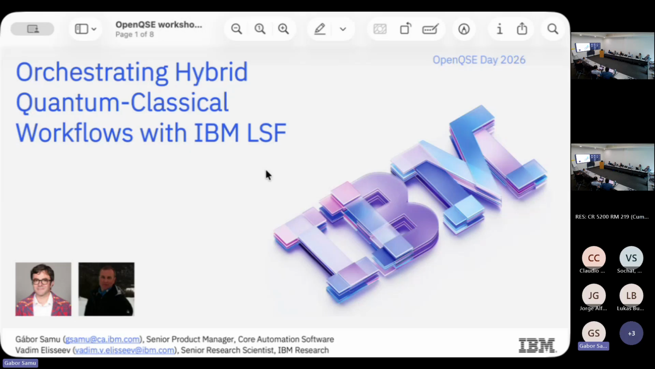Perfect. Okay, perfect. So hi everyone, my name is Gabor Samu. I'm a senior product manager with IBM software. I'm part of the product management team for the LSF product family and its sister product Symphony. I'm going to be presenting just very briefly a look at orchestrating hybrid quantum classical workflows with LSF. I do want to acknowledge the contributions of my colleague Vadim Eliseev from IBM Research. He's a research scientist there, and his group was instrumental in putting together the integration scripts that we'll be talking about.